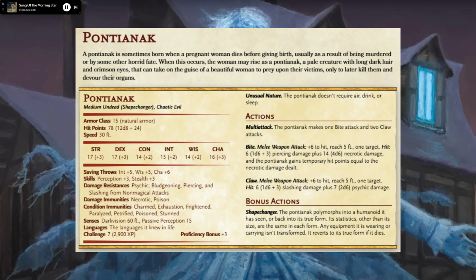And I made sure to keep track of how all these affected the particular challenge rating. And then you have to factor in how much damage the stat block deals. So I gave this creature a multi-attack option. It makes a bite attack and 2 claw attacks. And I also had to factor in that the bite attack gives the Pontianak temporary hit points equal to the necrotic damage dealt. So that also modifies the hit point potential. So there's a lot of things going on in this particular stat block.